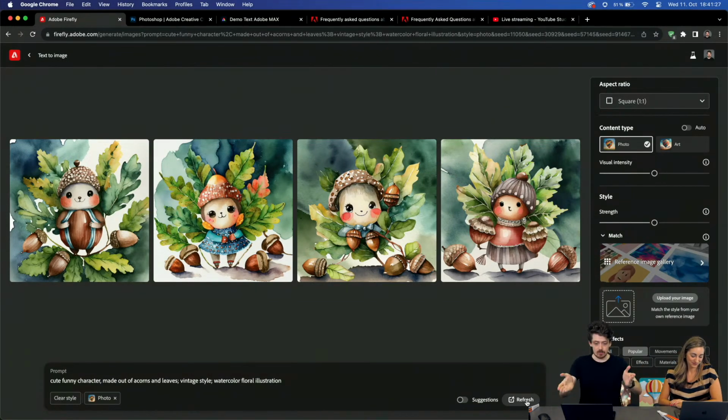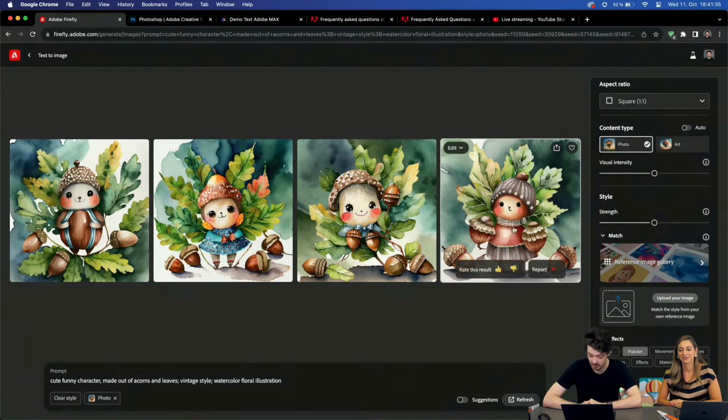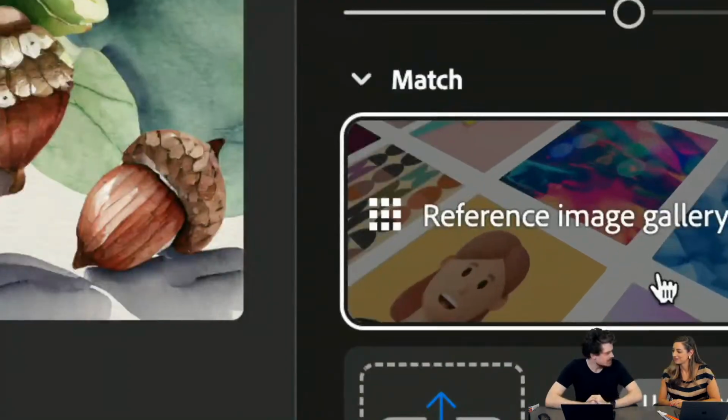Right. Now we have our very cute, funny character made out of acorns, leaves, vintage style watercolor floral illustration. I would say that's a pretty good result. So thumbs up for that. Thank you, Firefly. But I was thinking, that doesn't really capture what I wanted. I had a different image in my mind. So wouldn't it be great if we could insert some sort of, I don't know, a reference image, perhaps?